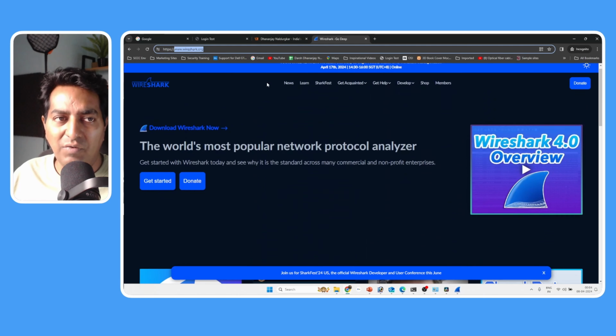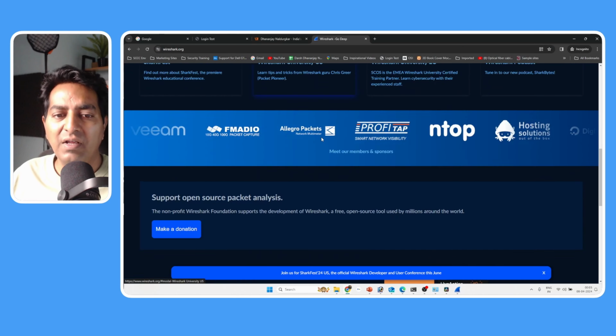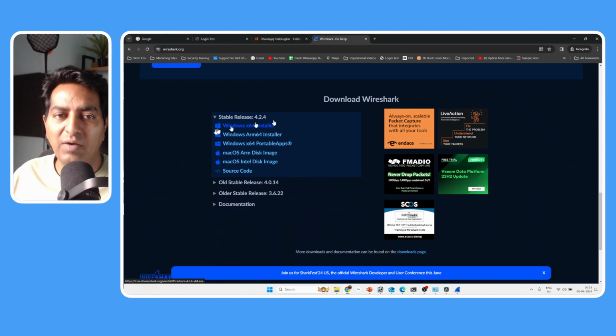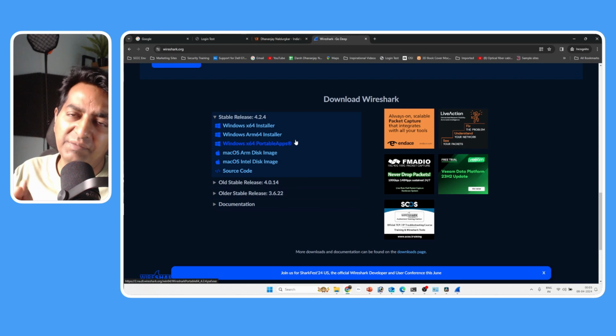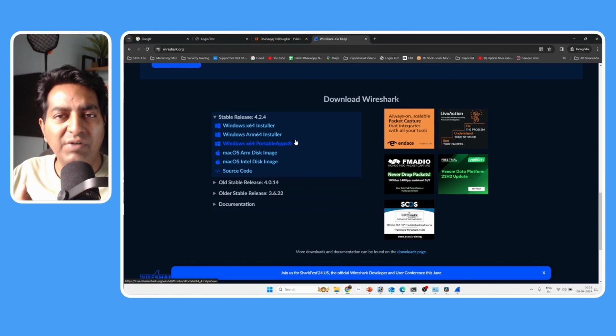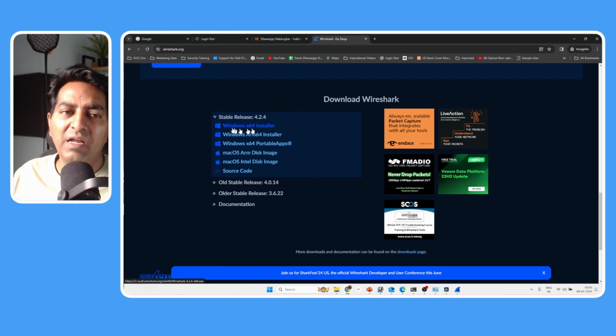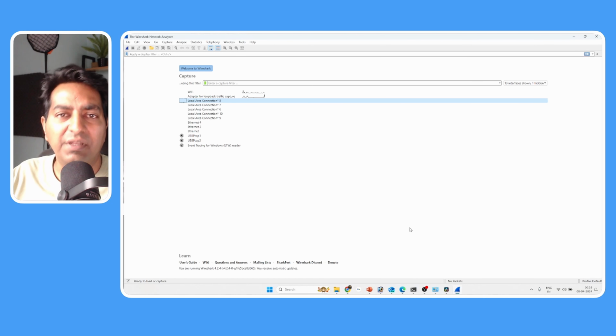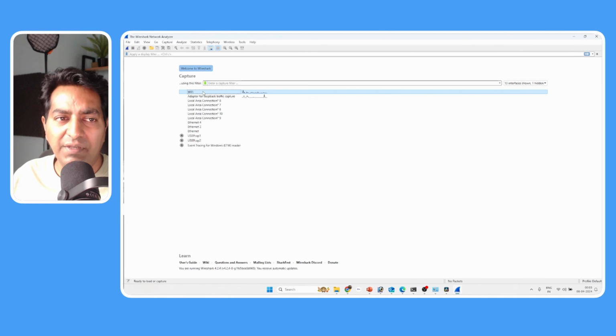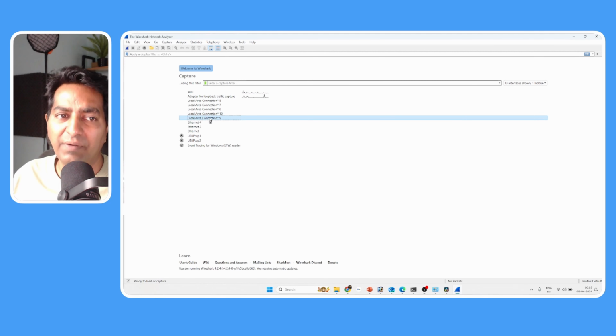Once you are on the wireshark.org webpage, you can go to the download section. You just need to scroll a little and you can download the Wireshark installer based on the operating system that you are currently using. So I'm using Windows 11. So I have downloaded Windows x64 installer. So I have already downloaded this and installed the tool. So once you install Wireshark, this is how your screen is going to look like. So there are various network adapters that you can see on my computer.